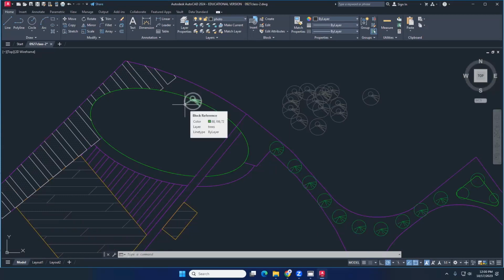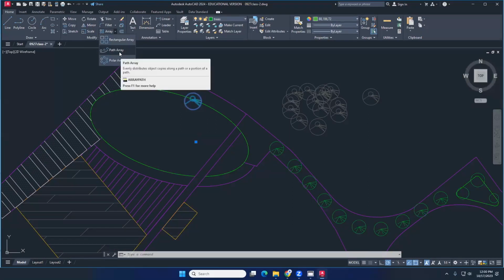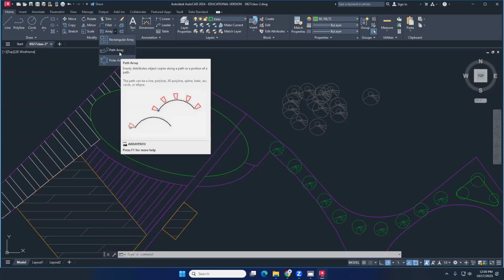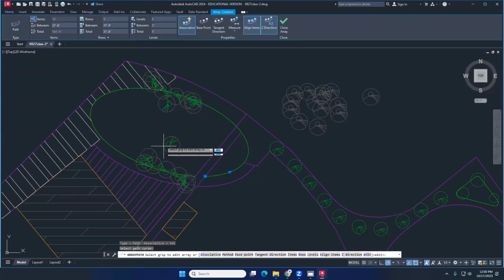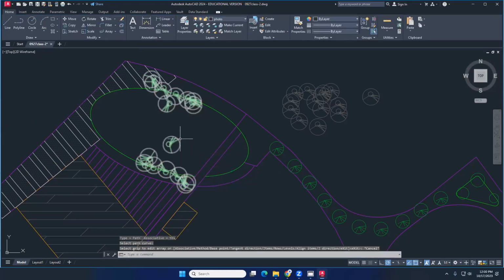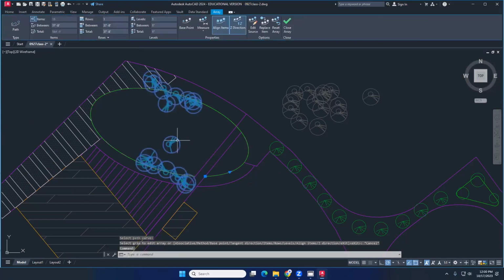Okay, see, I just move one tree here. There's another array. See, this one array. There's another array. This is called a path array. What I do is I select my tree. I click path array. Basically, I select this path curve. Oh my god, that's so bad. Let me see. I guess I need to change my tree base point.